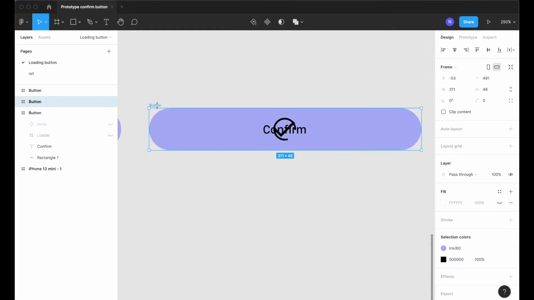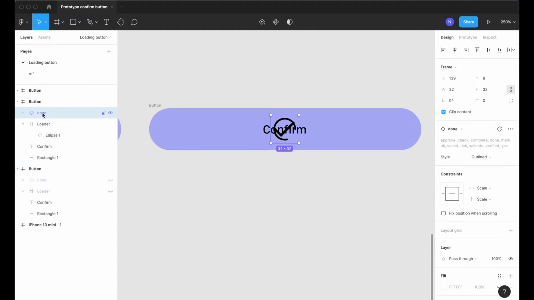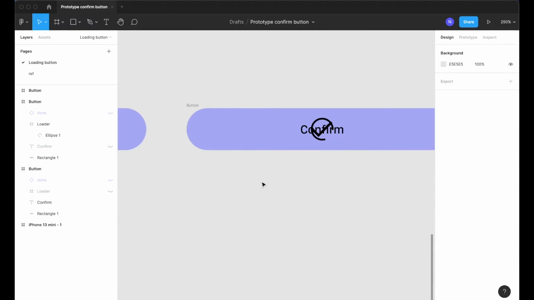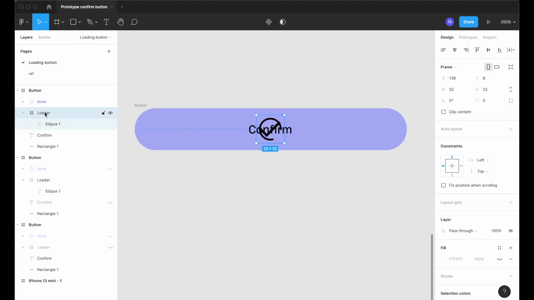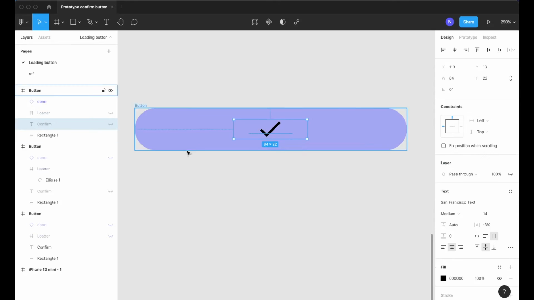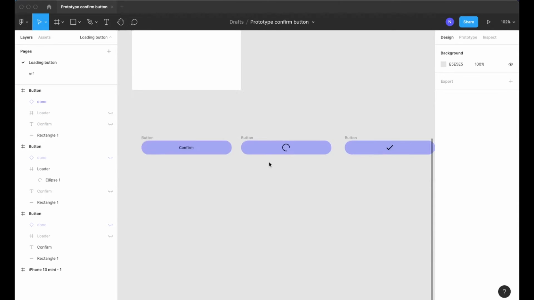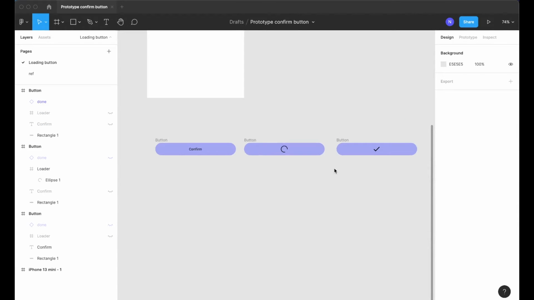For the next one, essentially, we're going to want to hide everything except for the loading icon. We'll turn off the check mark and the text. And then for the third one, we're going to want to turn off everything except the check mark. So turn off the loader and turn off the text. All right, so that is the basics of it all.